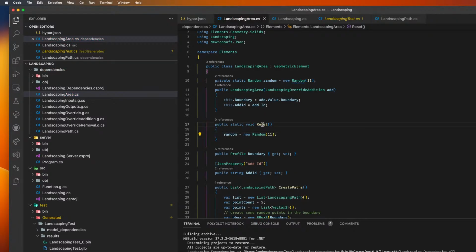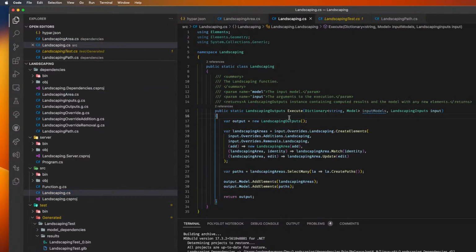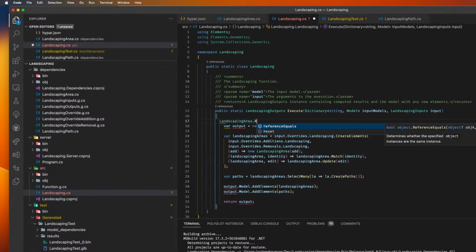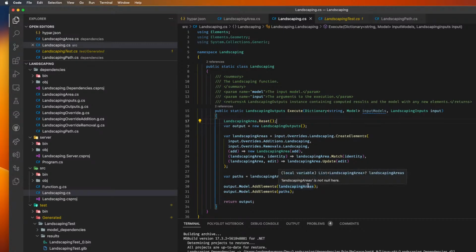And then I'm going to have to call this at the beginning of our actual function. I'm going to say landscaping area dot reset. And then every time it runs, it will run deterministically. We won't get any new behavior in our random. And that's just a good practice. You want every function to always run exactly the same way, given the same inputs. And you just never know when the machines that are running these functions are going to reboot. So there's a risk of them holding on to values this way.